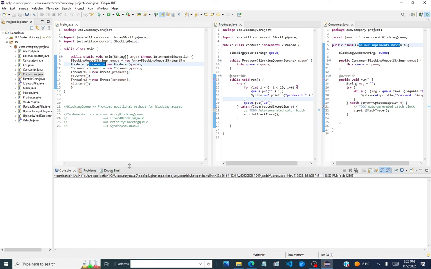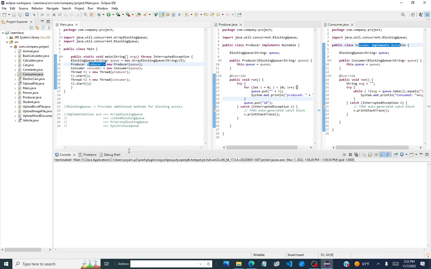So what will happen is when it gets full, let's say it put 5 elements, then it will wait for the consumer to at least get something out of that queue. And as soon as it gets out of the queue, it will start putting the next element into the queue. So let's try to run it and see what happens. Then we can just tweak it a little bit more.